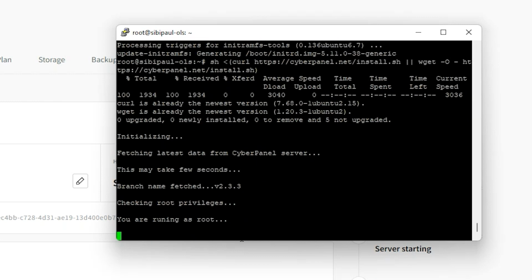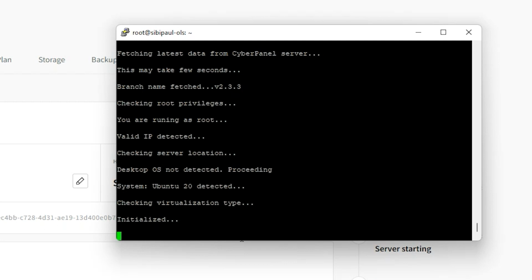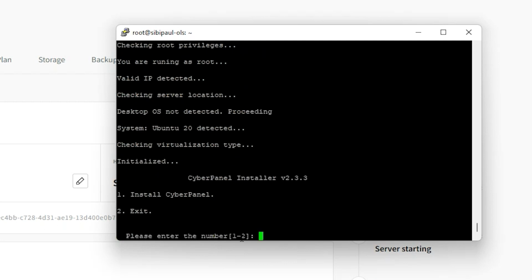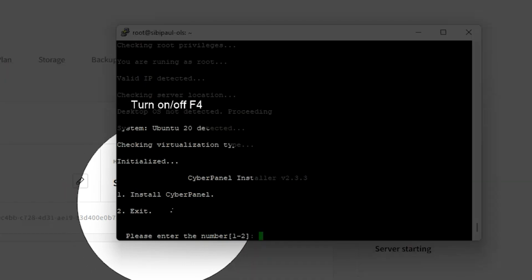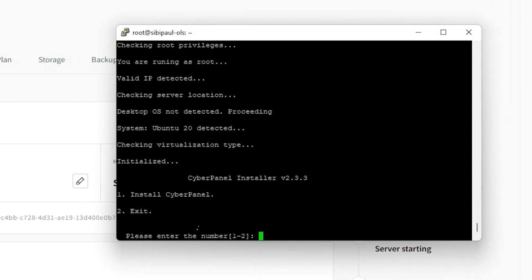This command is installing OpenLiteSpeed and CyberPanel. It will install together. We are going to install CyberPanel, and it will also install OpenLiteSpeed according to what we choose, OLS. After running the command, you will see this option. Then select option 1, install CyberPanel. Press 1, then press enter.